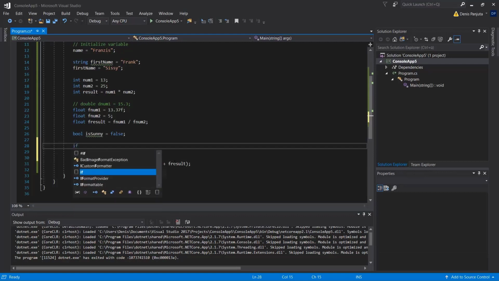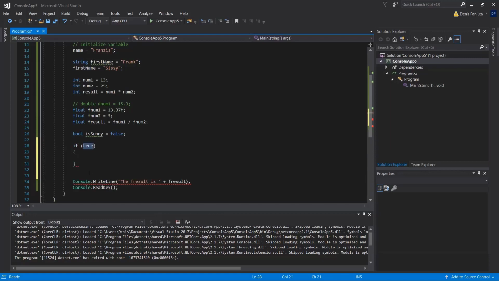So here we're going to use a very basic if statement, and as you can see, if I double tap, it will create this structure for me. So if true, then run some code. So in these brackets I can add my condition.